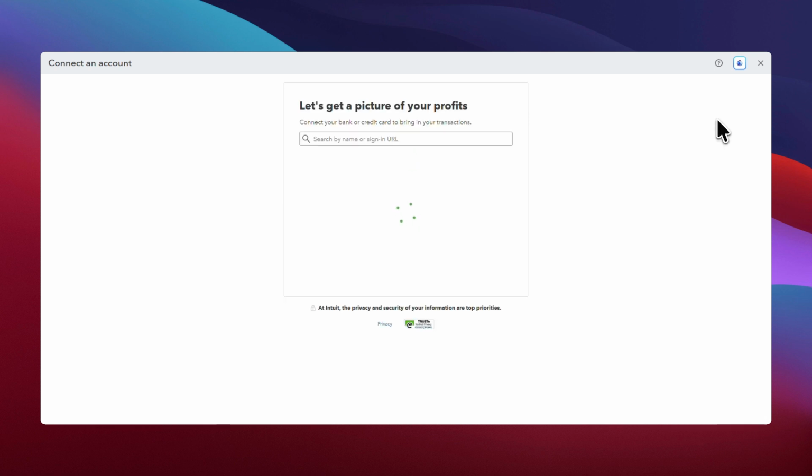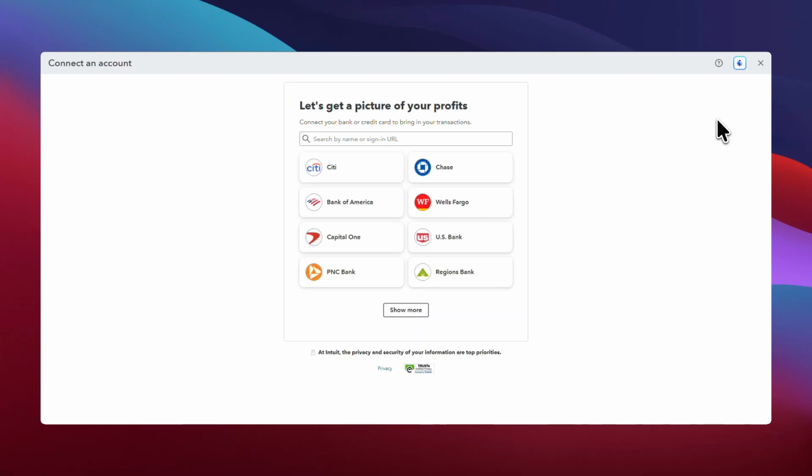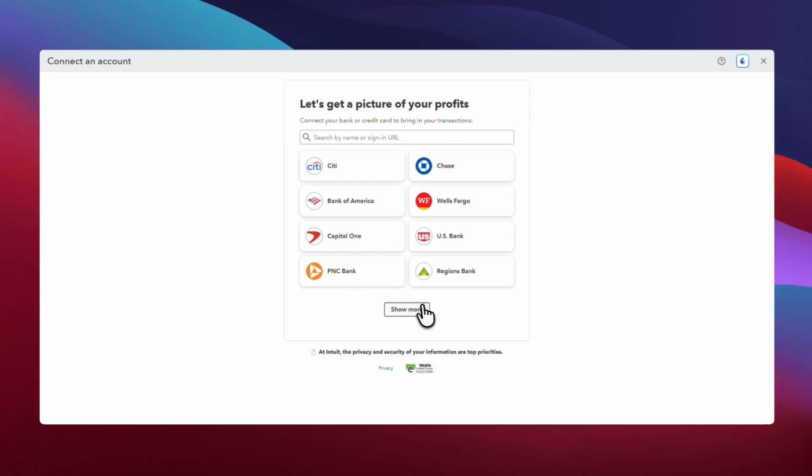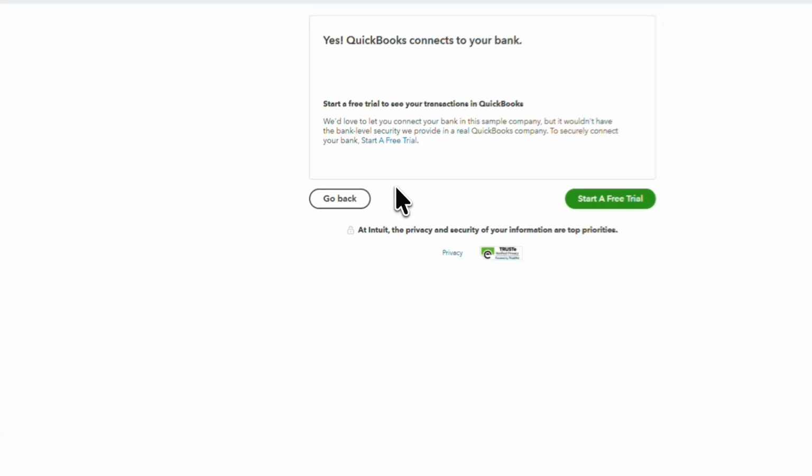Next, search for your bank in the search field and select it from the list. QuickBooks works with many financial institutions, so in most cases your bank should appear right away. If there are multiple options with similar names, choose the one that matches your bank's official online banking portal.